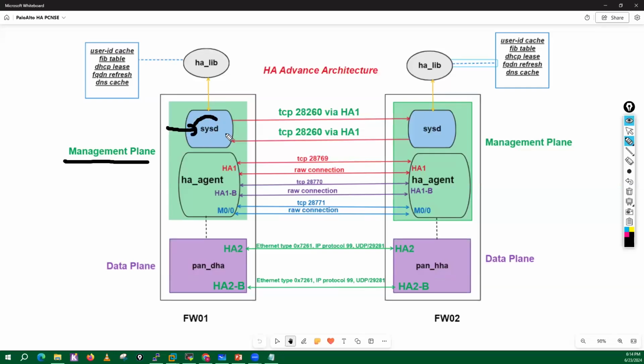And this system daemon is the mother daemon of all the daemon processes. Every daemon has a connection through the system daemon. It means the system daemon is controlling all the other daemons. Every daemon communicates with the sysd.